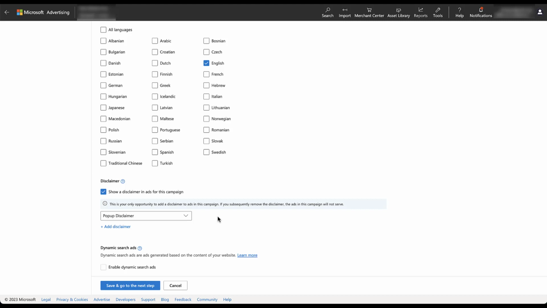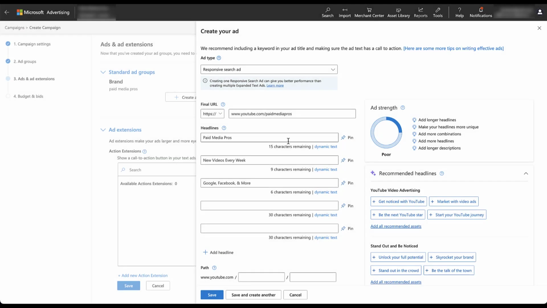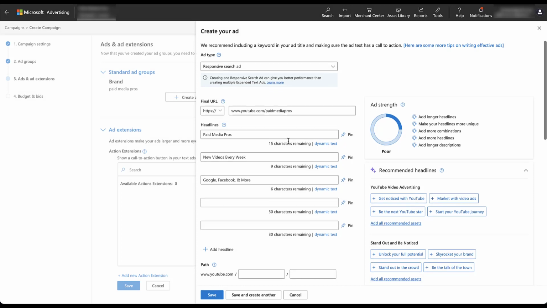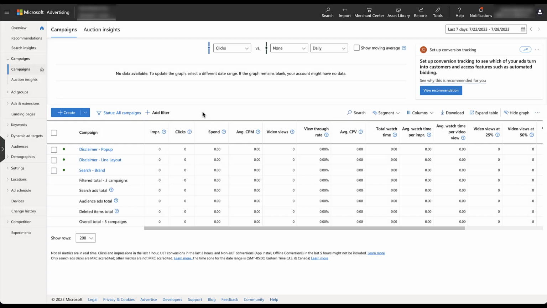So with the magic of editing, we're going to jump forward a little bit. And just real quick while I'm setting this up, I'm on the ad creation portion. And after I've added in all of my ad text, you should see a disclaimer here and it will say campaign level disclaimer. This is the only level that you can add it to. So now let's jump forward again. And now I have successfully launched my disclaimer pop-up campaign. And you'll also see that line layout example campaign that I talked about earlier.